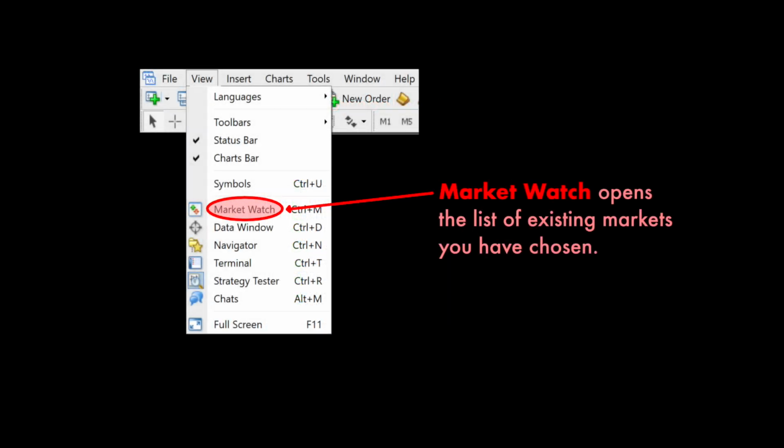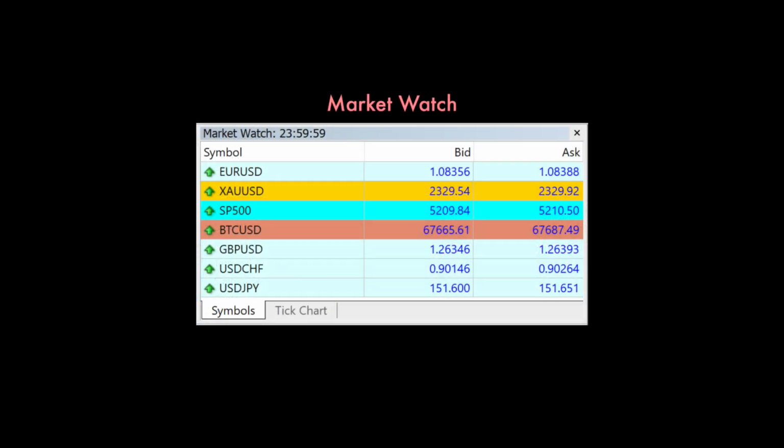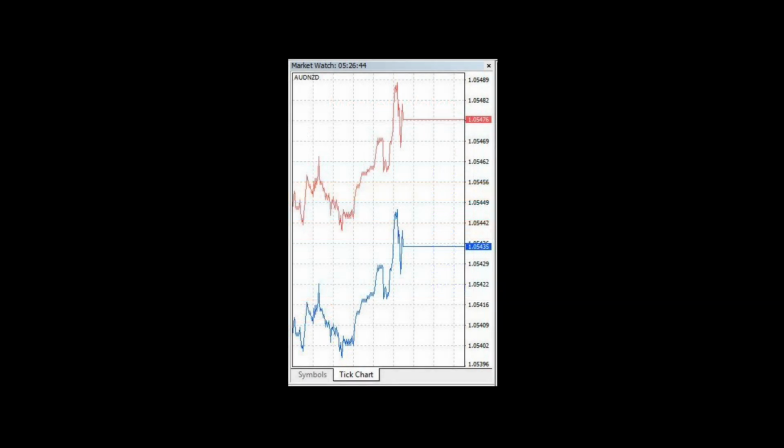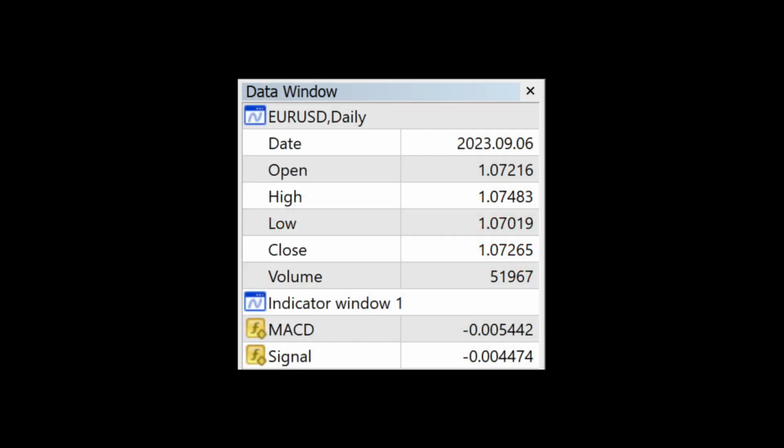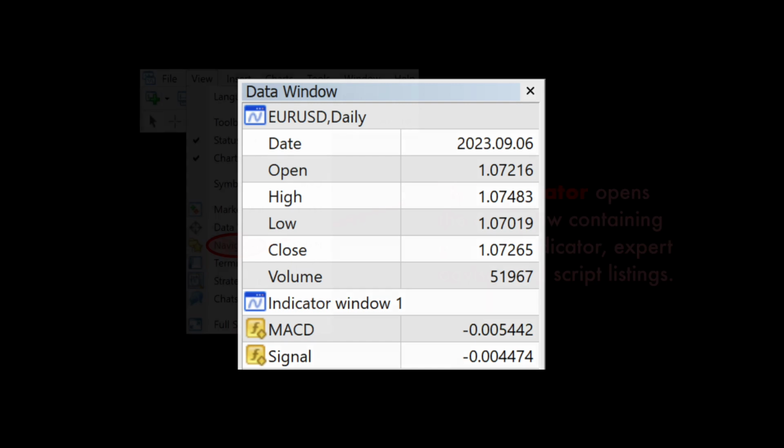The Market Watch opens the window displaying whichever markets you currently have available for viewing. The Tick Chart opens another window where you can see both the buy and sell prices of your chosen market on a tick-by-tick level. The Data Window icon opens up the window itself where you can view the various metrics of price and indicators information. We're going to have a separate lesson on this as well.